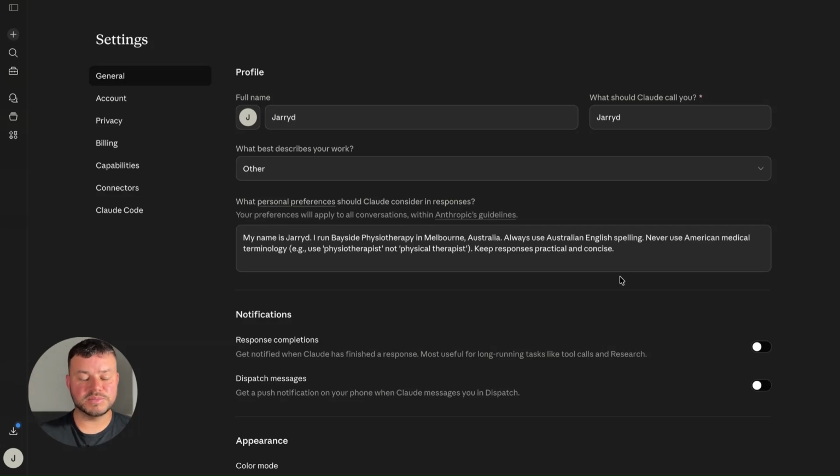Project instructions are specific to a particular workplace. Your fee schedule, your SOAP notes, your cancellation policy. This is all project level stuff, but personal preferences are universal. Spelling, your name, your tone, those follow you everywhere. Set both and you've got an AI that knows you before you've typed a single word.